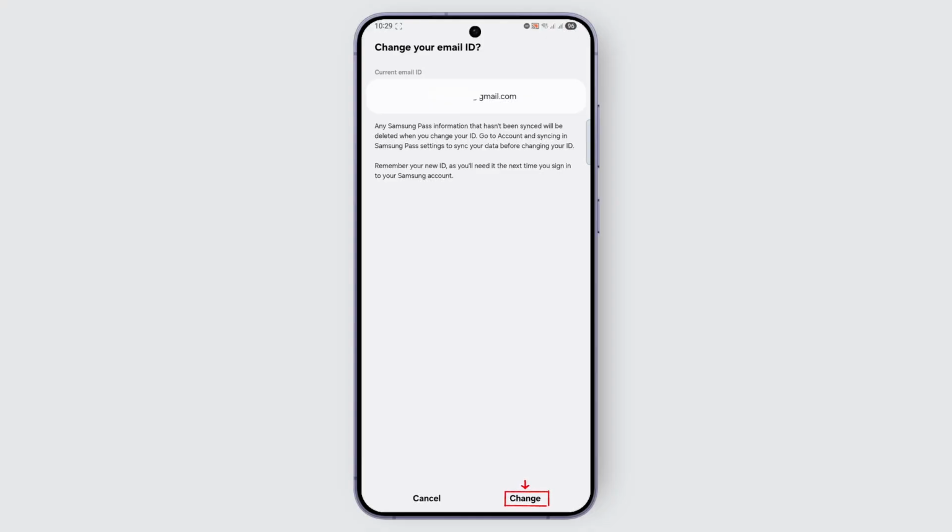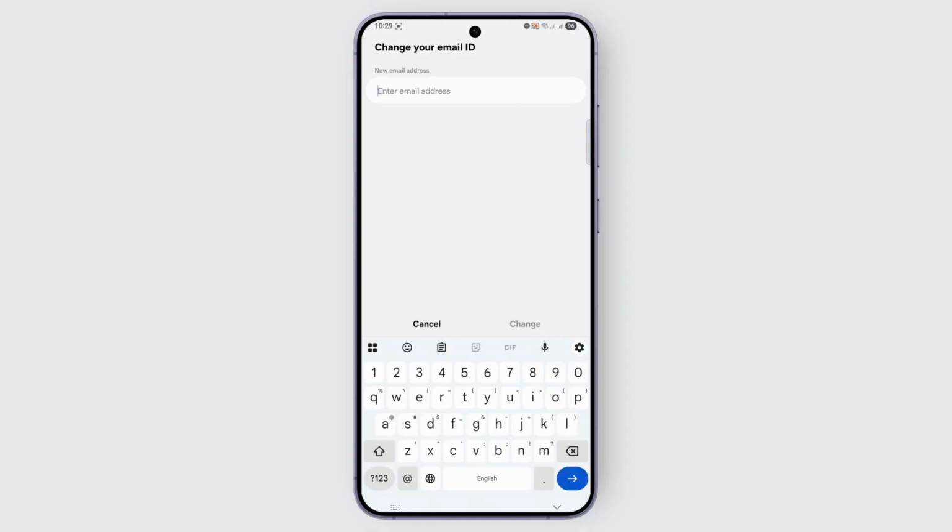So just tap on change, and all you have to do here is provide your new ID and tap on the change button below. They will send you a verification code on your old email and your new email as well to confirm, and you should be good to go.